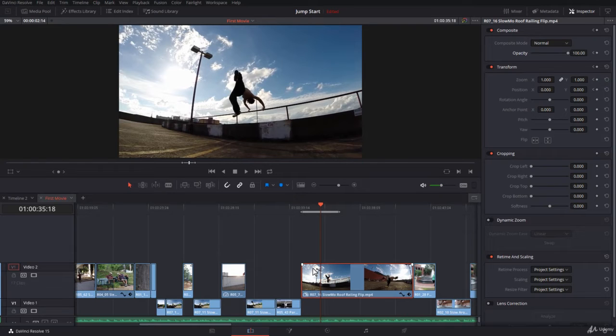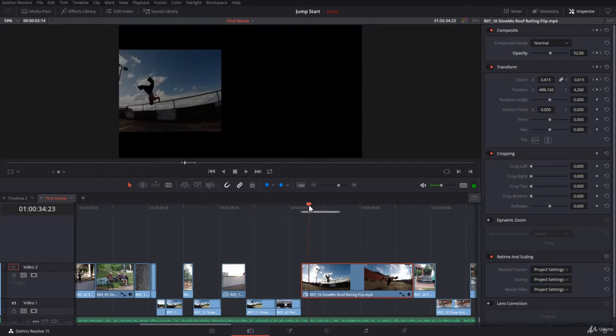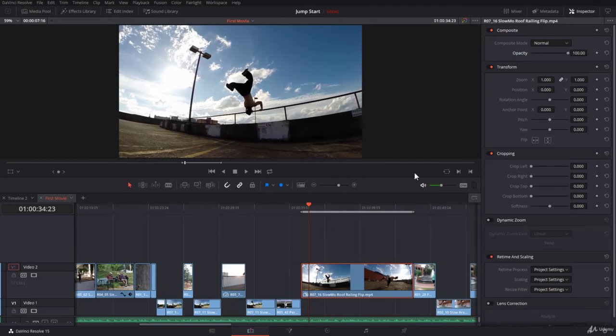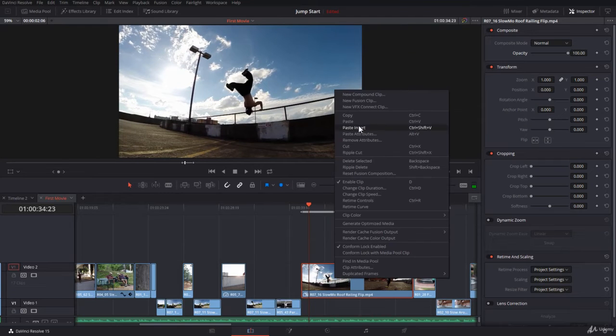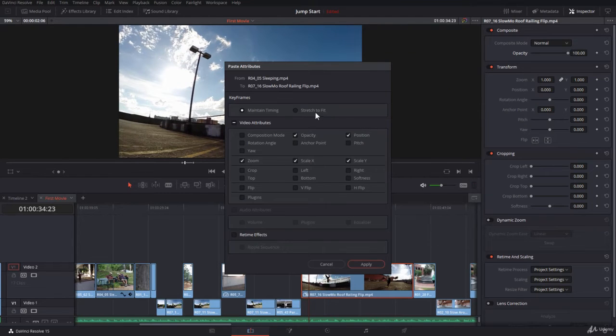Now, I will undo this. Okay, I will come over here to make sure I'm undoing. I can see that these are reset. Here you are. Take back this one. And then right click and go to paste attribute. But now I want to use the stretch to fit.